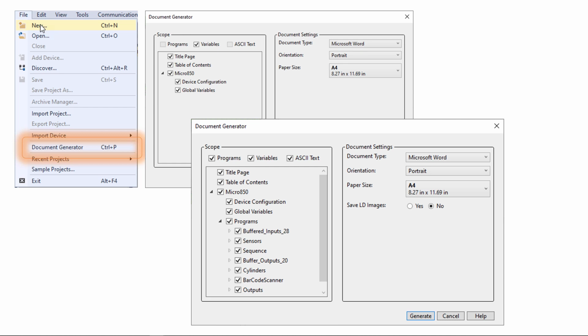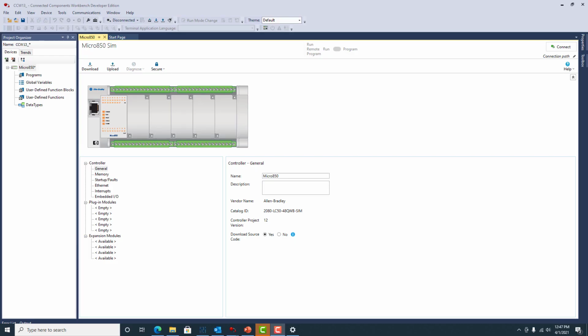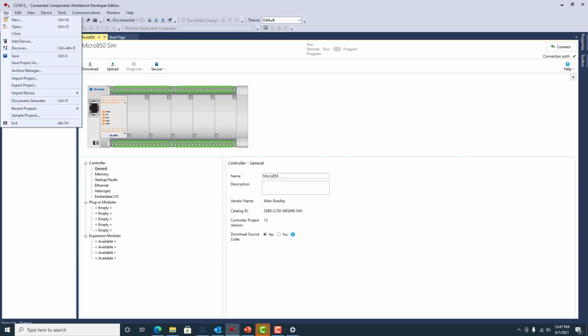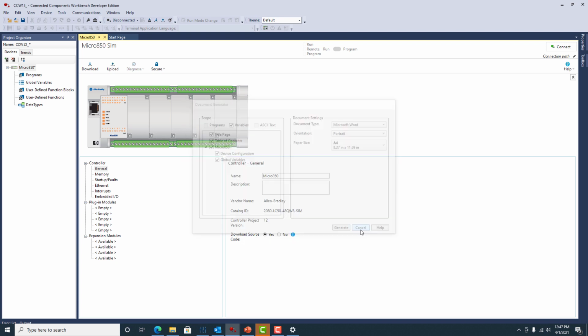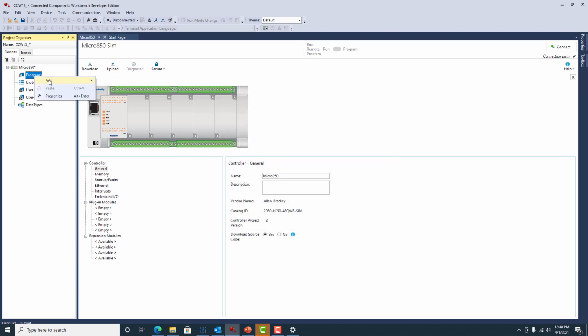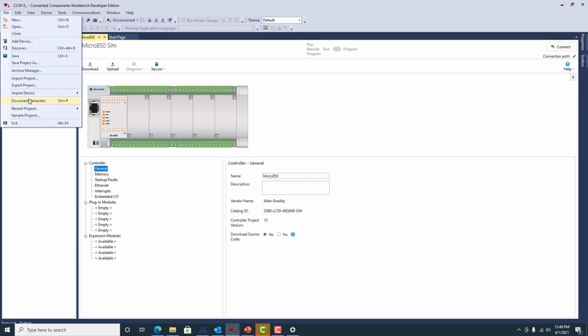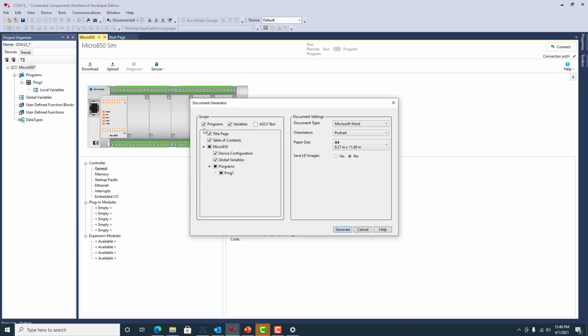I have everything selected. Let's look at the bare bones first, and I'm going to go to the new feature, Document Generator. Click on that, and it comes up and gives me kind of a configuration. I've got everything selected, and I can't select programs because there are no programs. Now, just to demonstrate that, I'm going to cancel and add a program. Now I'm going to go back and select Document Generator, and see now I've got programs.